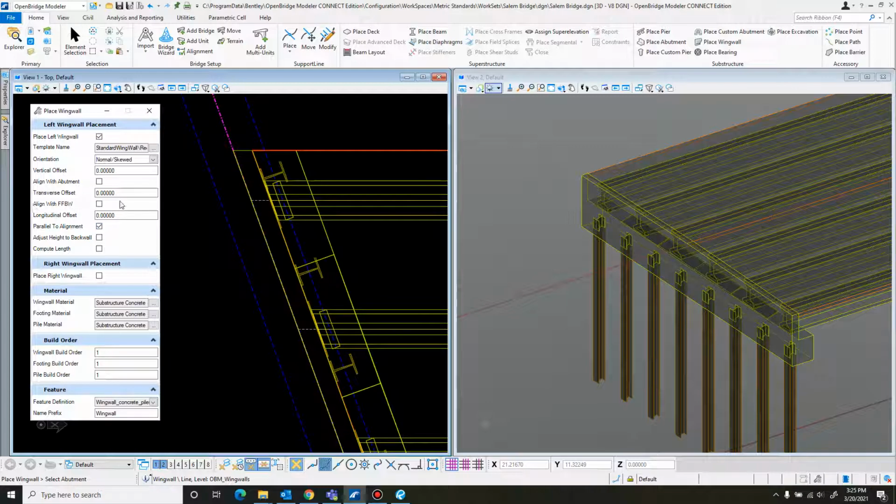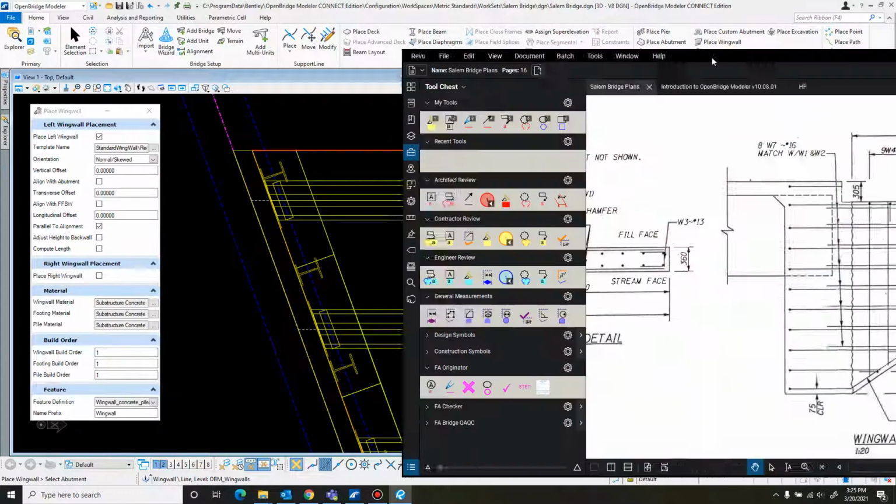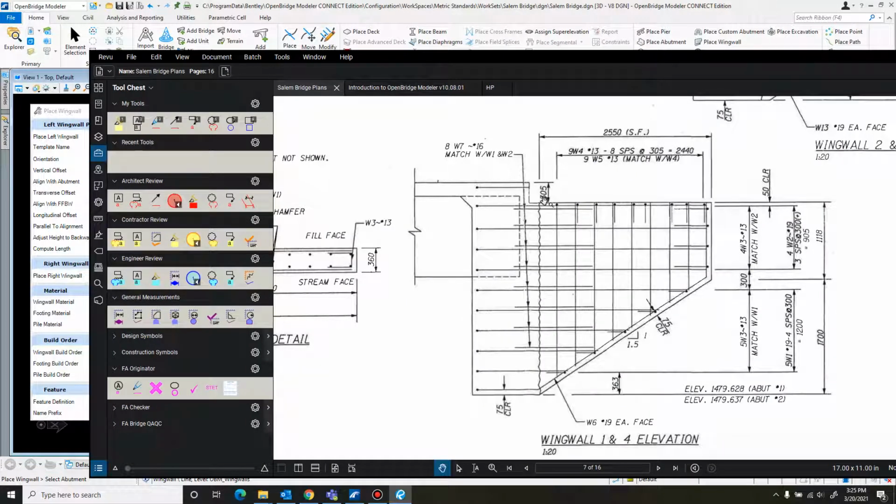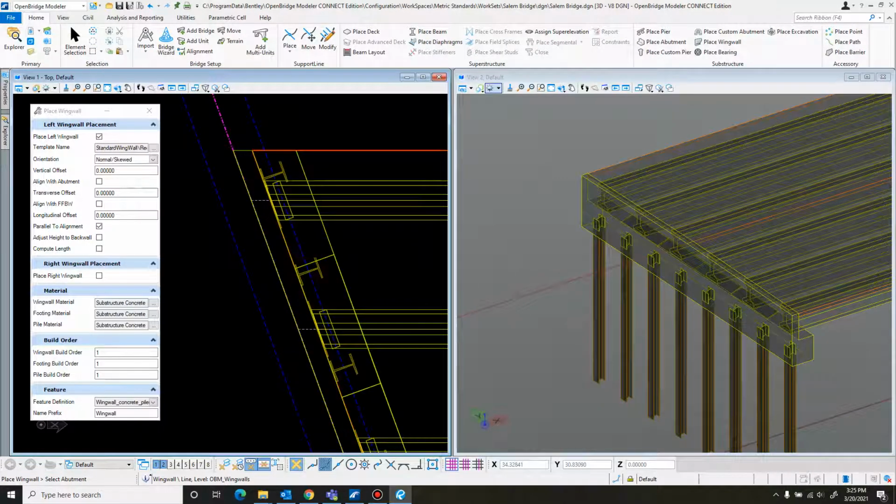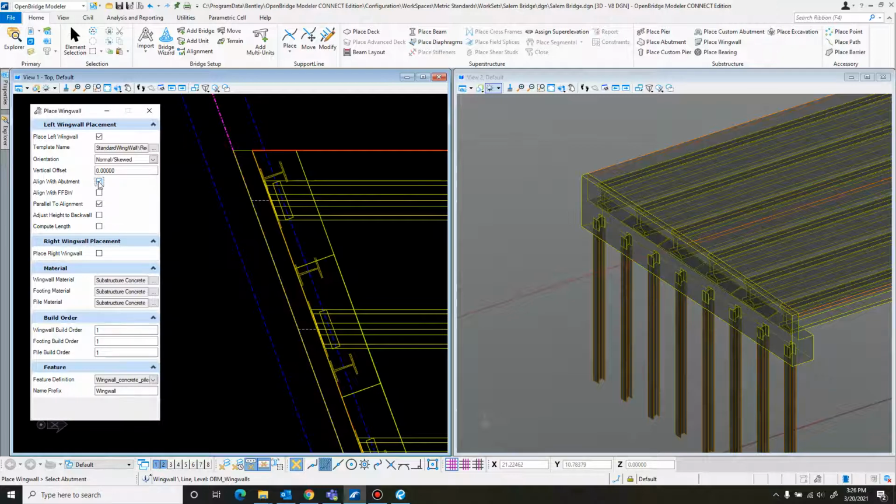The FBW has to do with the terrain, I believe, and we don't have any terrain entered in, so that won't do anything for us, so we'll just leave that unchecked. You can adjust the height to the back wall, which will basically put the top of the wing wall and the bottom of the wing wall to match the back wall, which we don't want in this case. So if we look here at the plans, there's this vertical offset, so we will not be adding that in. But what we will be doing is we will be going to add the align with abutment.